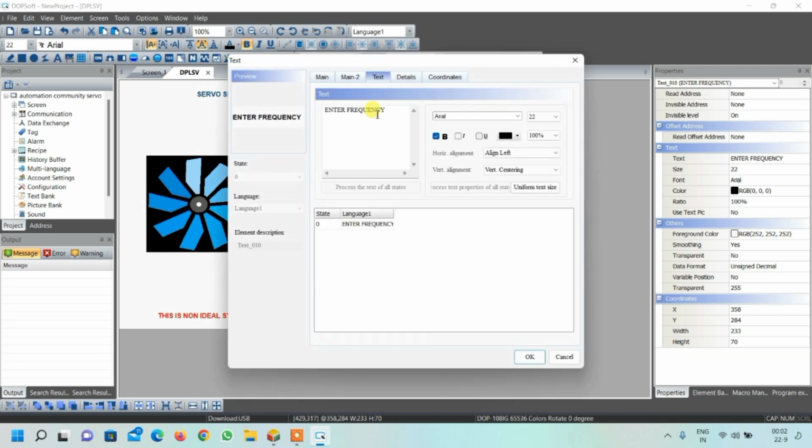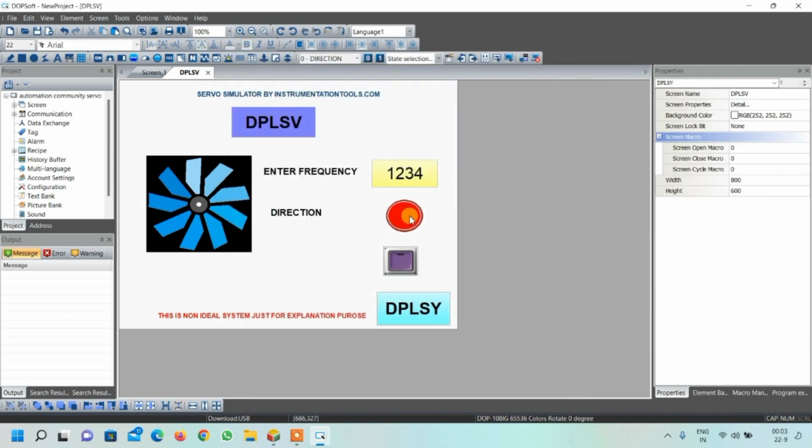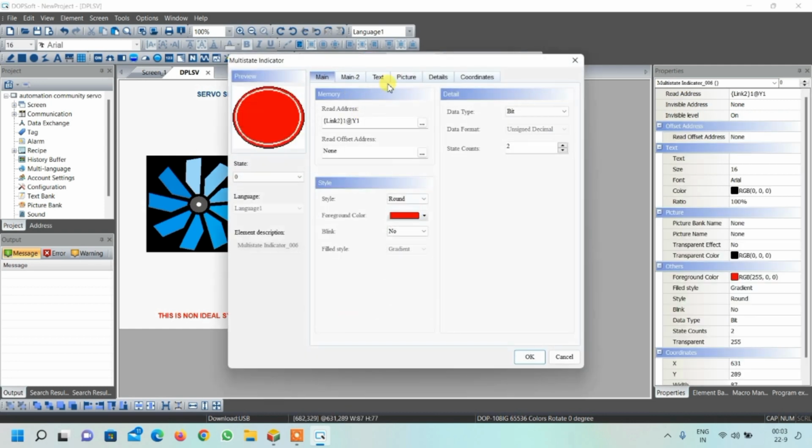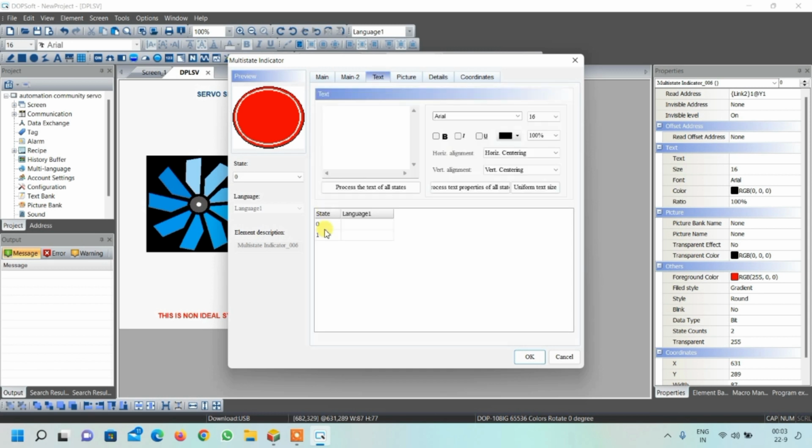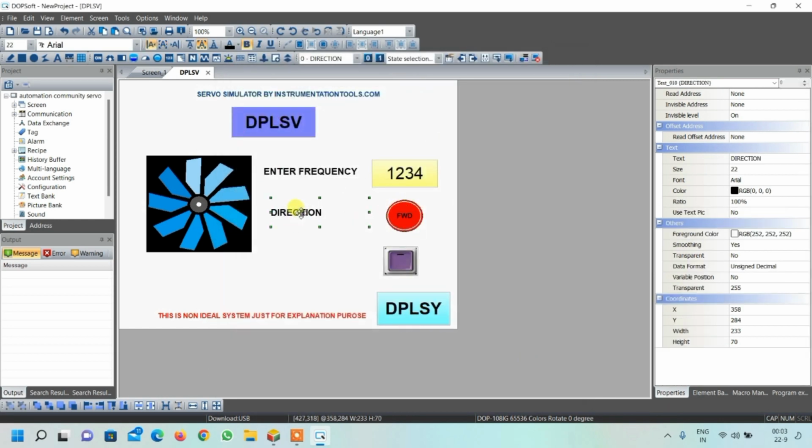This will represent our direction. So in the text I will write direction, click OK. If this is on, that means it is reverse direction. So let us write in here only. You can double click over it and go to text. If this is on, it will be reverse, otherwise this will be forward. And make it bold so you can easily understand by yourself.